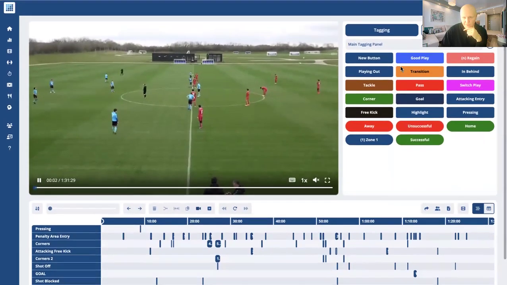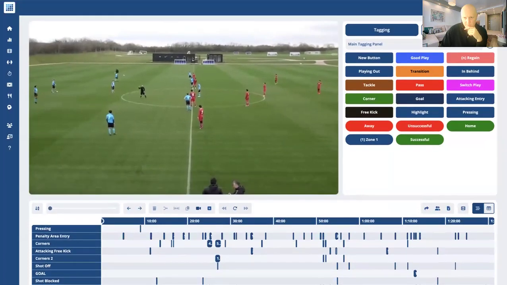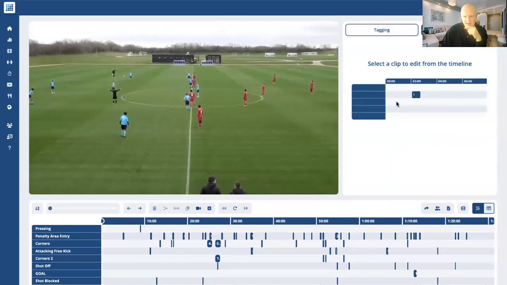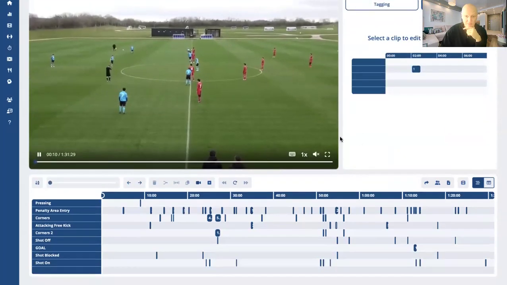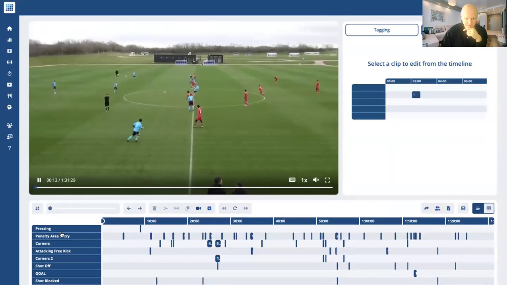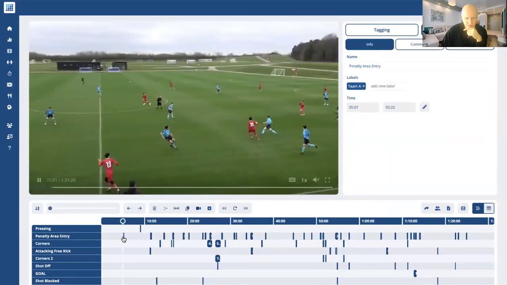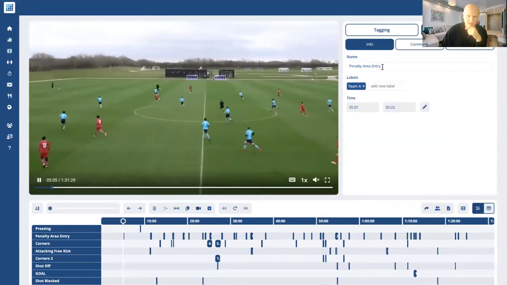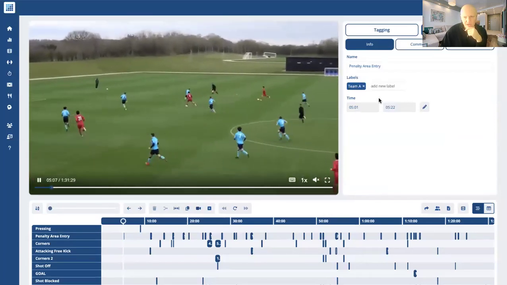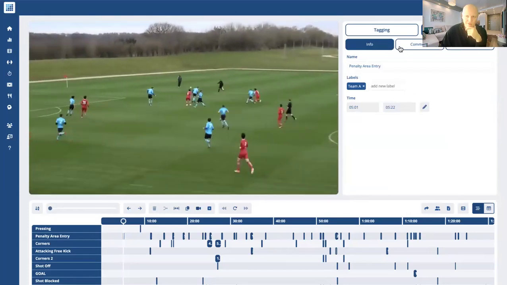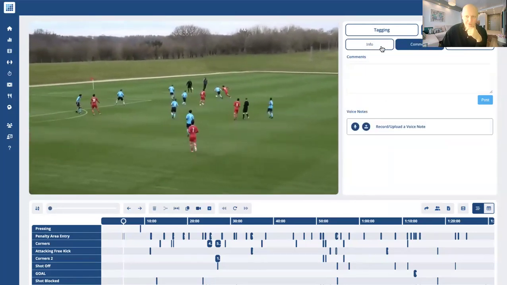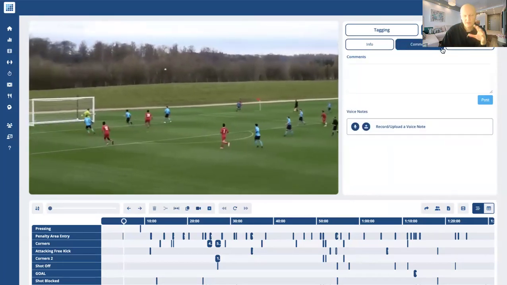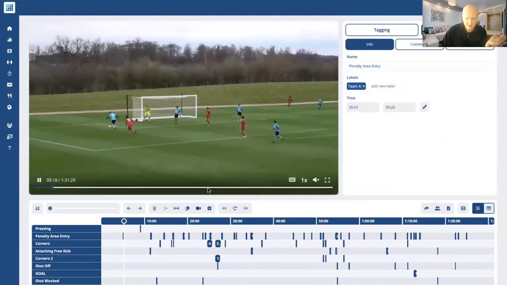So what I'll do first is on the right hand side here, which may be hidden by my face right now, you've got the tagging panel here. If I go over to edit, this is where you can see all the information for that particular clip. For example, if I click on a clip here, penalty area entry, you can see that clip plays, and then we have that information on the right hand side. So the name of the clip, any labels for that clip, the time of the clip, and then we can also flick from the info. We can go over to the comments and we can go to the drawings, which is none in this clip, but I've showed you in previous videos how to add them. So that's just going through.